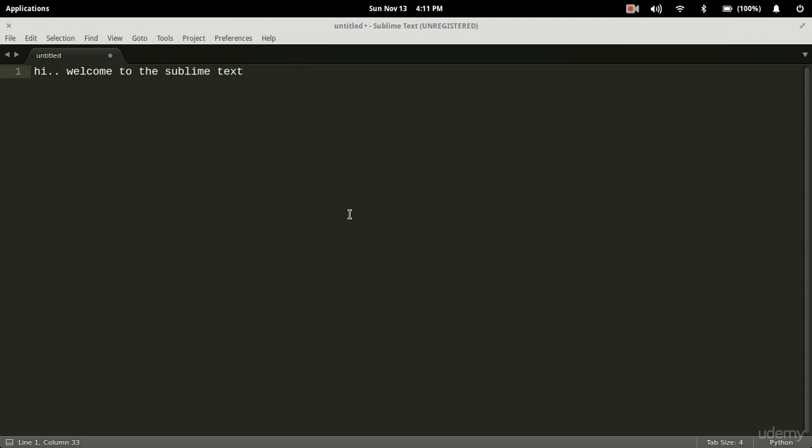But the programming in this IDE in Python will be started by the next tutorial onwards.